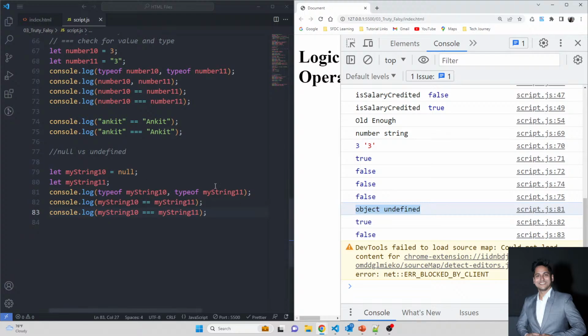Both are doing the same thing of emptying the variable, right? That's why here we are getting true and here we are getting the value as false. That is the difference between null as well as undefined. We have seen this practically as well.